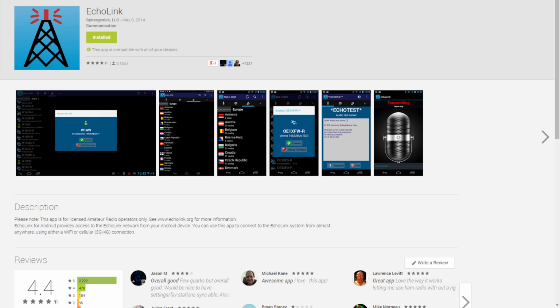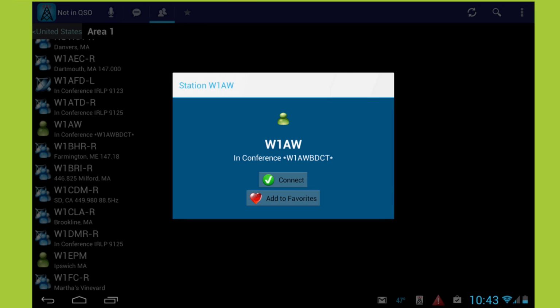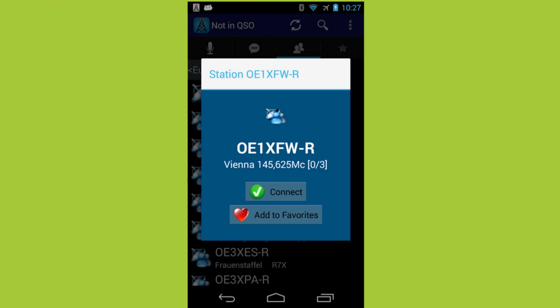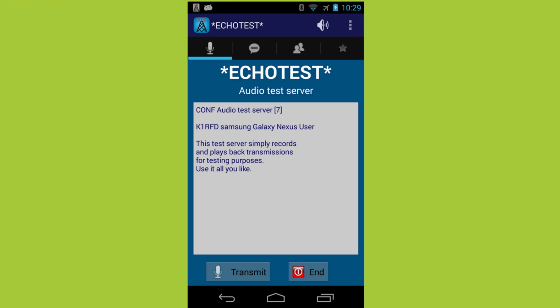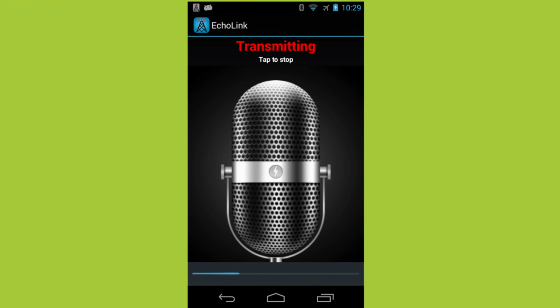Echolink is another neat little app. It lets you get on the Echolink system. You can join conferences if you want. You can look up by area and connect directly to a repeater. You can also connect to the test server so you can test your audio level into the repeaters and conferences. And then it's just a matter of transmitting.